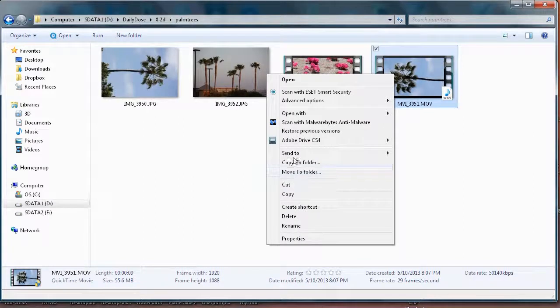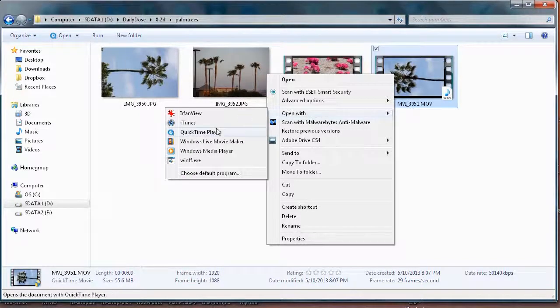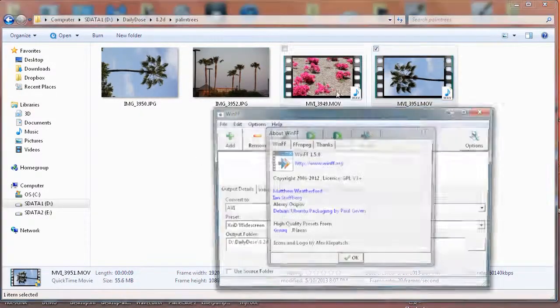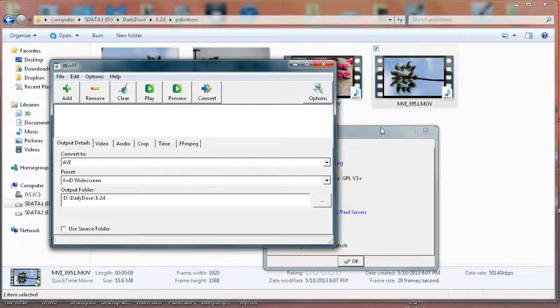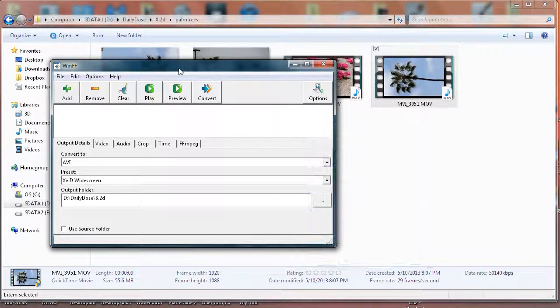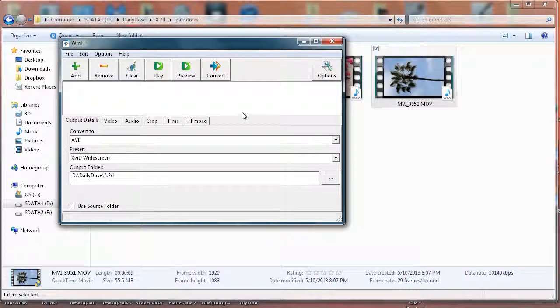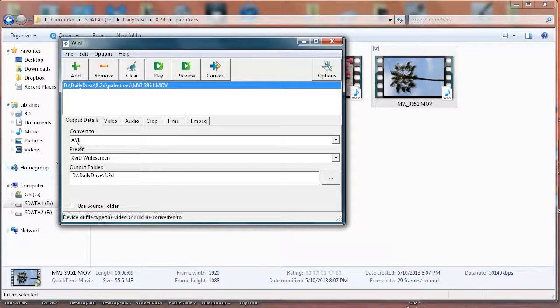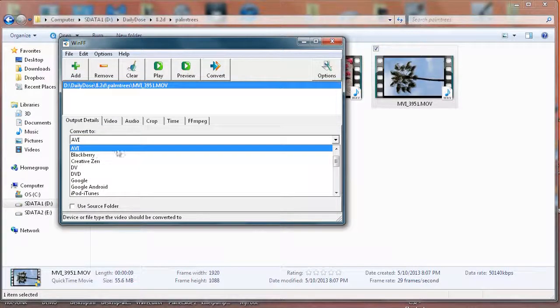So I have installed WinFF, which is a free program. And what you can do is you can open it with WinFF. You can always go back to winff.org if you want to learn about this program. This is a really nice little program that converts to many different formats, and quite nicely so. So what I'll do is I'll simply drag and drop this movie file into this. I'll make sure I'm converting to AVI.